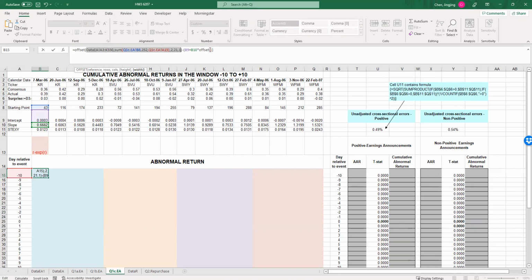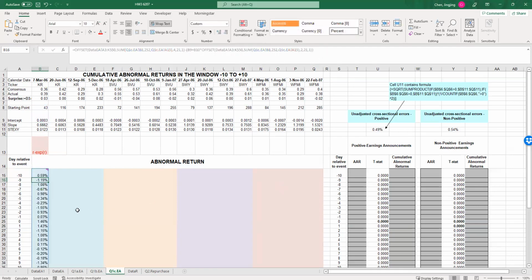Same range here, but we'll just need to change to the market. So 2 is the market, so this will be 4. So 4 for Kroger, 6, 8 for Safeway, 10 for the column. So this 2 will be the market. So we use market return times a constant slope plus the intercept. So this will be the expected return, and enter.